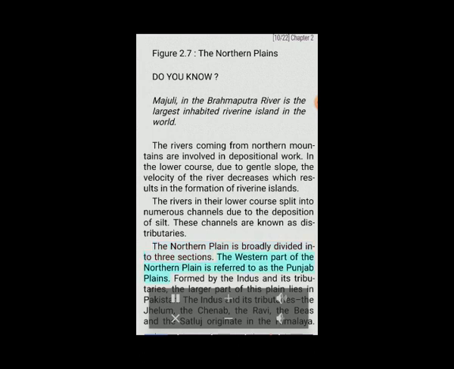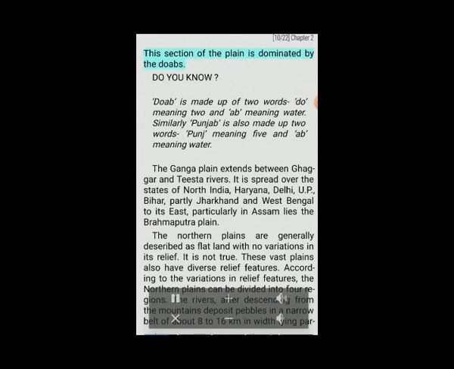The western part of the northern plain is referred to as the Punjab Plains. Formed by the Indus and its tributaries, the larger part of this plain lies in Pakistan. The Indus and its tributaries, the Jhelum, the Chenab, the Ravi, the Beas and the Satluj, originate in the Himalaya. This section of the plain is dominated by the Doabs. Do you know? Doab is made up of two words do, meaning two, and ab, meaning water. Similarly, Punjab is also made up two words punj, meaning five, and ab, meaning water.